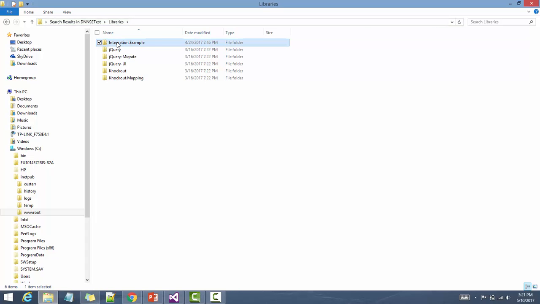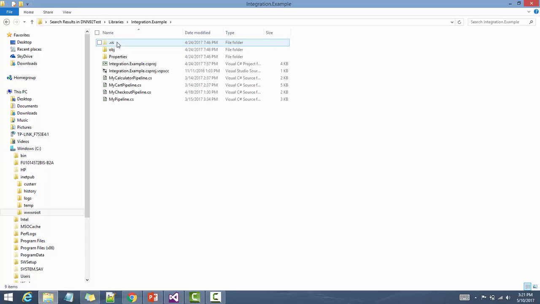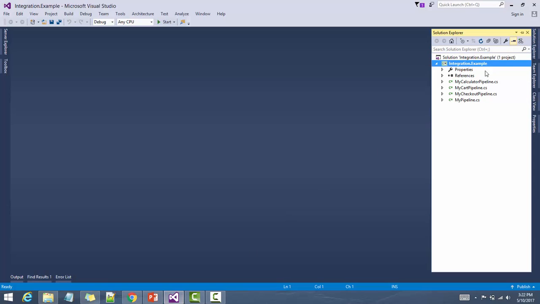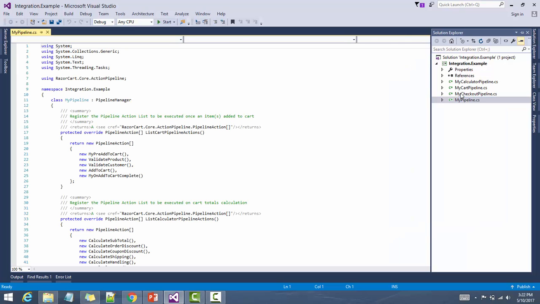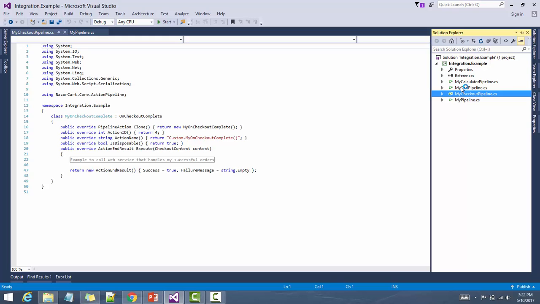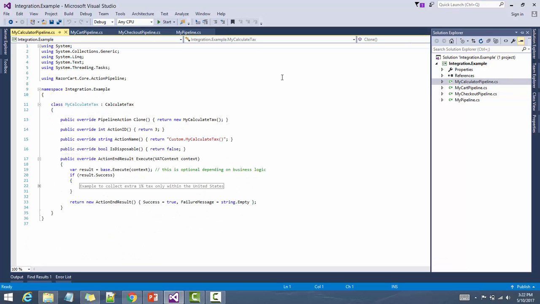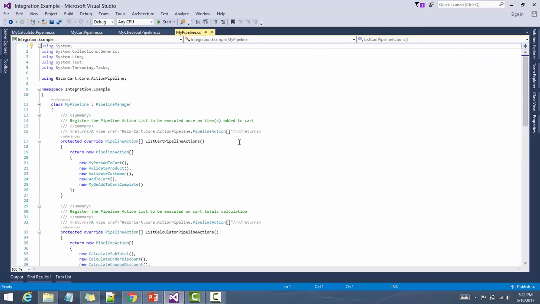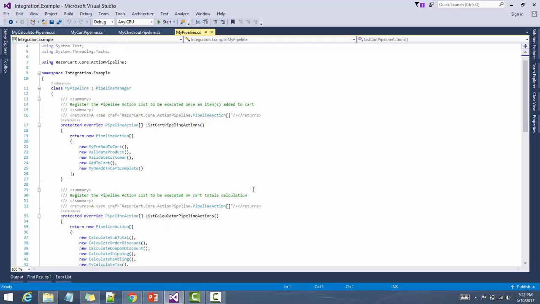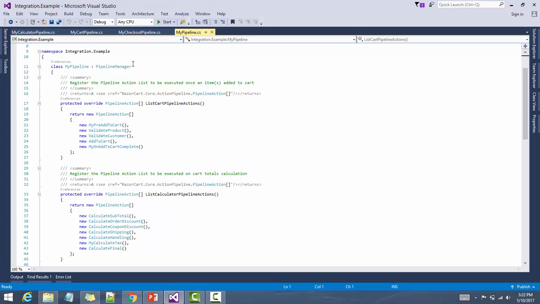Okay, so this is our pipeline manager and our integration pipeline, and there's three main areas that you can extend. There's the cart pipeline, which has the main ones that you're probably going to override: the pre-add to cart and the add to cart complete. You probably don't want to override these three because that's some built-in functionality that we do, although you can. But the pre-add to cart and the add to cart complete are the two that you're going to override most likely.